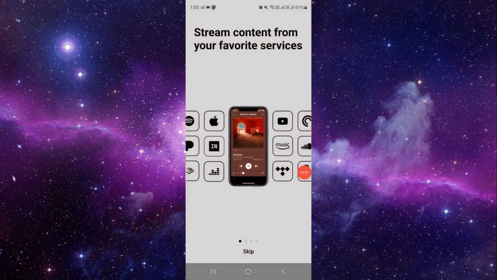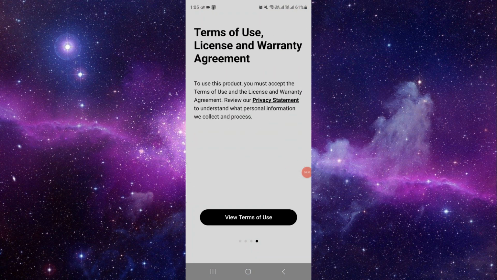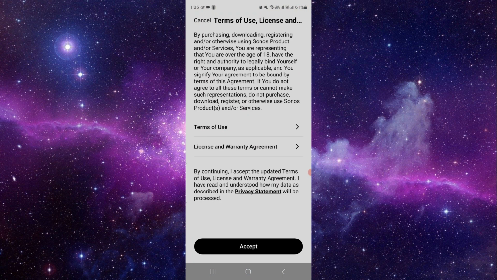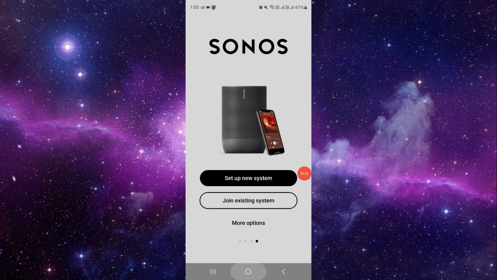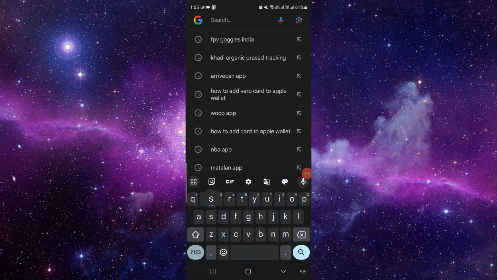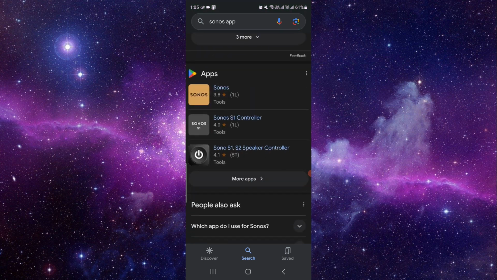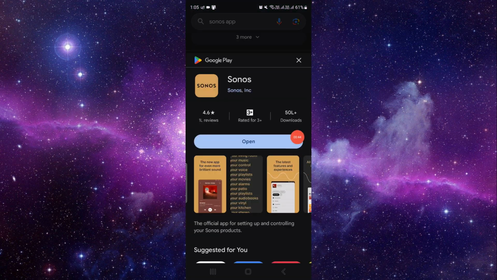If it works for you, then fine. If it doesn't work for you, then you have to probably check for an update. So you can directly go to the Google search bar and search for the Sonos app. From here, you can just click on the update button and you can update the app and use it. So in this way, you can fix the Sonos app.